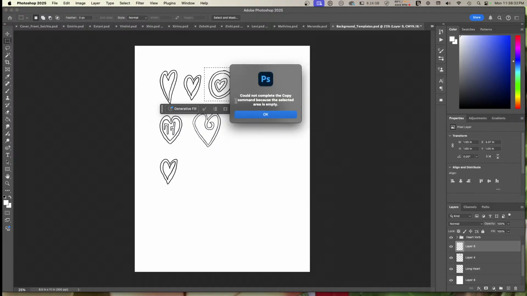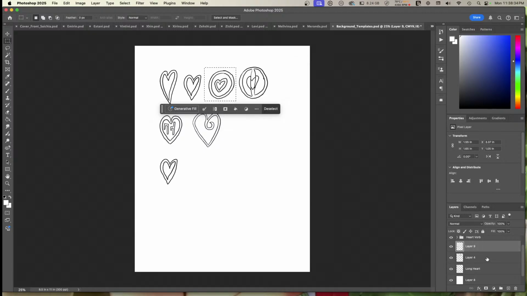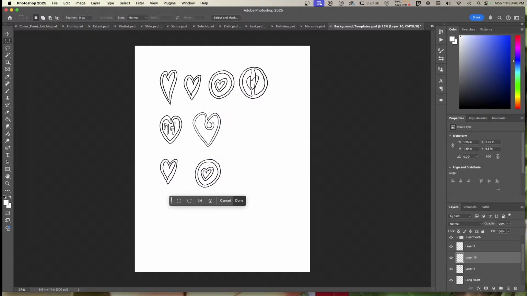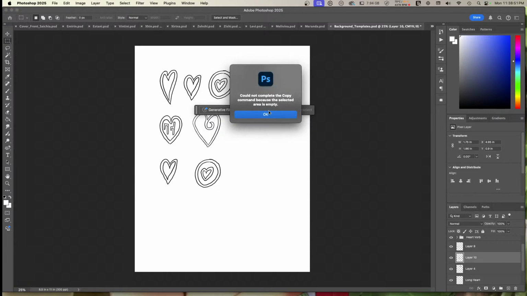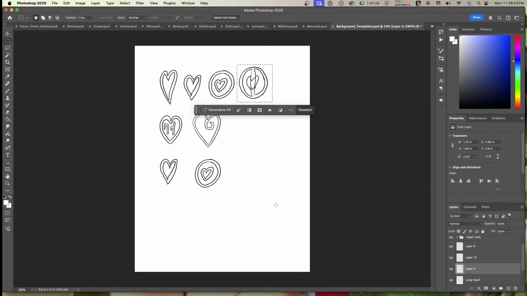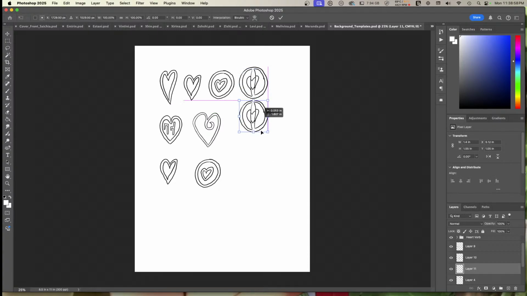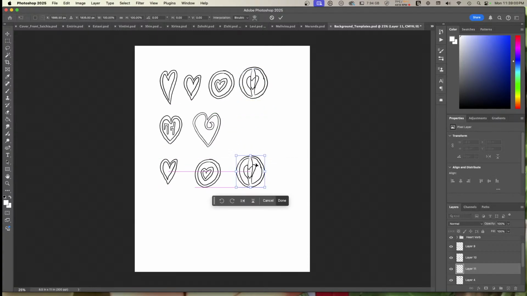And copy, paste. Layer 4, yep. Copy, paste, T. And last but not least, Command copy, paste. Well, yeah, that needs to be selected first before I can do anything. There we go. Alright.